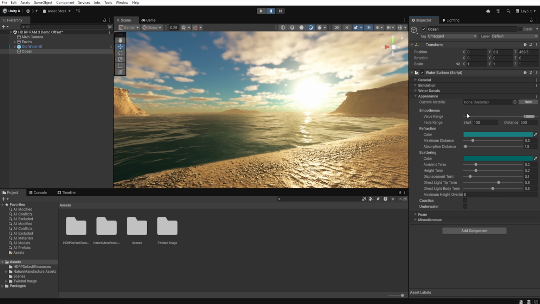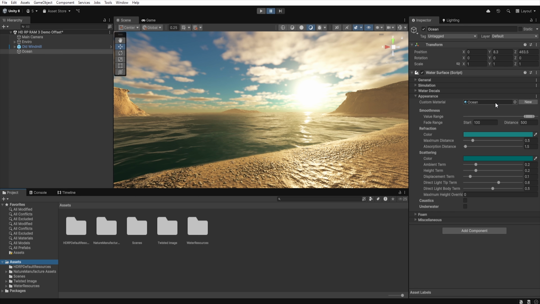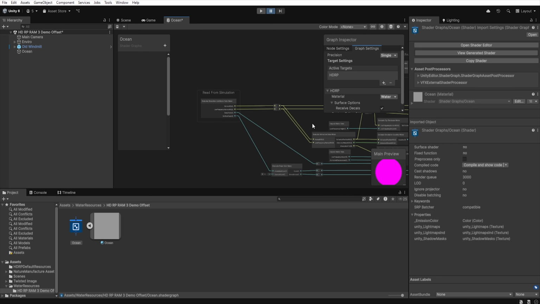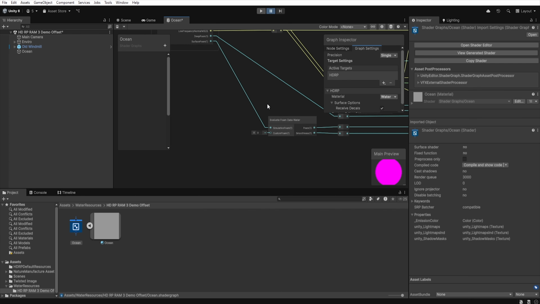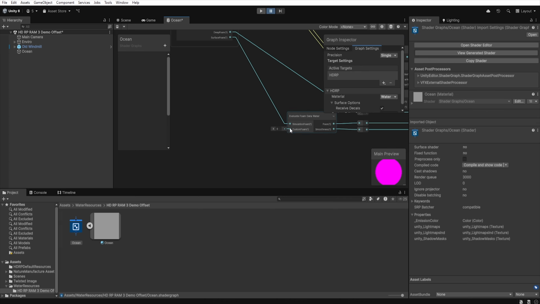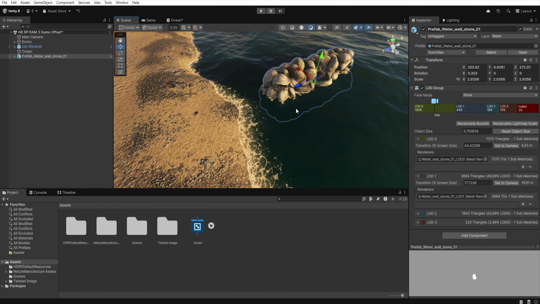The first option we have is Custom Material, where you can assign your own material for water. If you leave this empty, the water will use the default material. And if you click New, a new material based on the HDRP Water shader will be created. Double-clicking the created shader will open the shader graph, a graphic shader editor in Unity that allows you to create and modify the look of a shader without writing code. Thanks to this, you can easily add to water an effect like foam around objects.